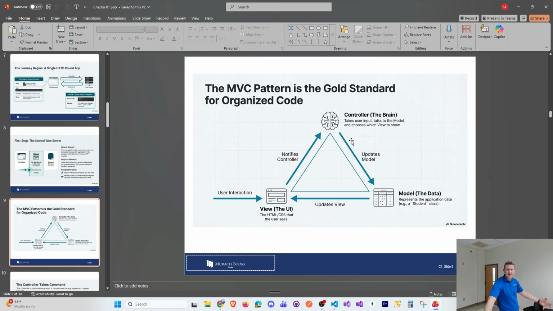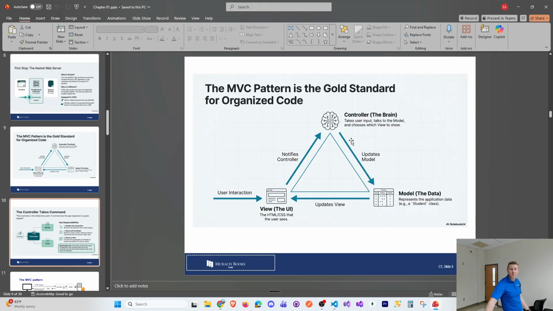It takes the user's input, it talks to the model, and chooses which view to show. So it's kind of like the decision, right? It's making some logical decisions. Like, what view do I show? What data? It works with the model, so it works with the database. We'll talk more about MVC. That's really what a lot of this is.